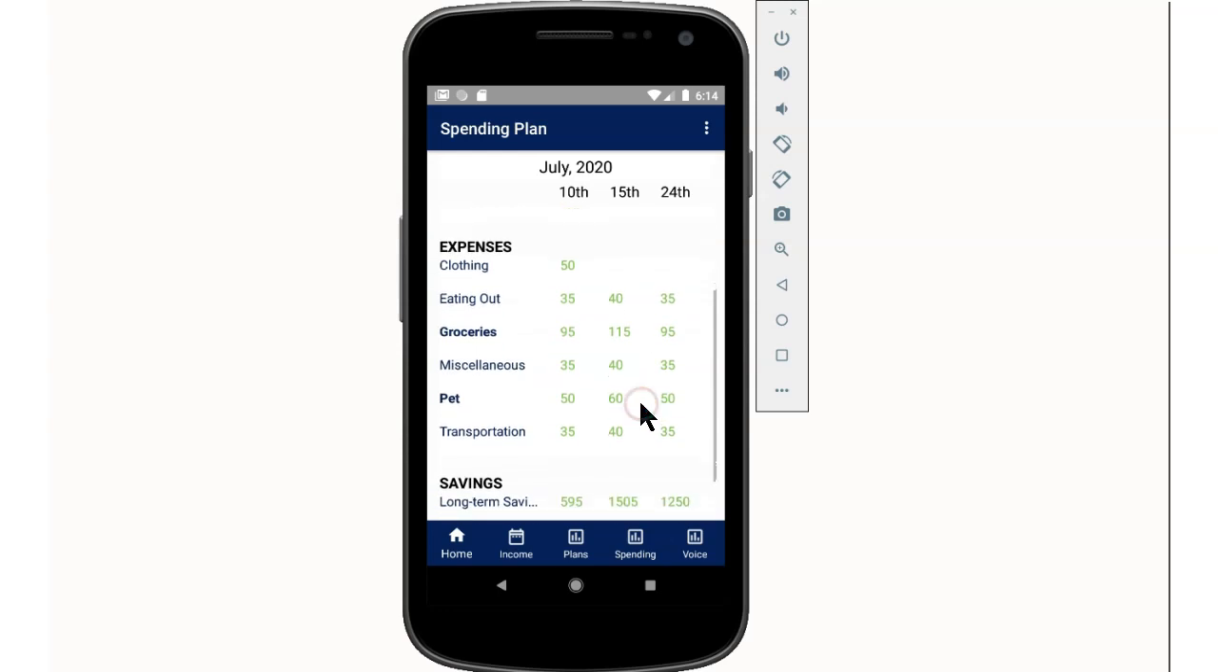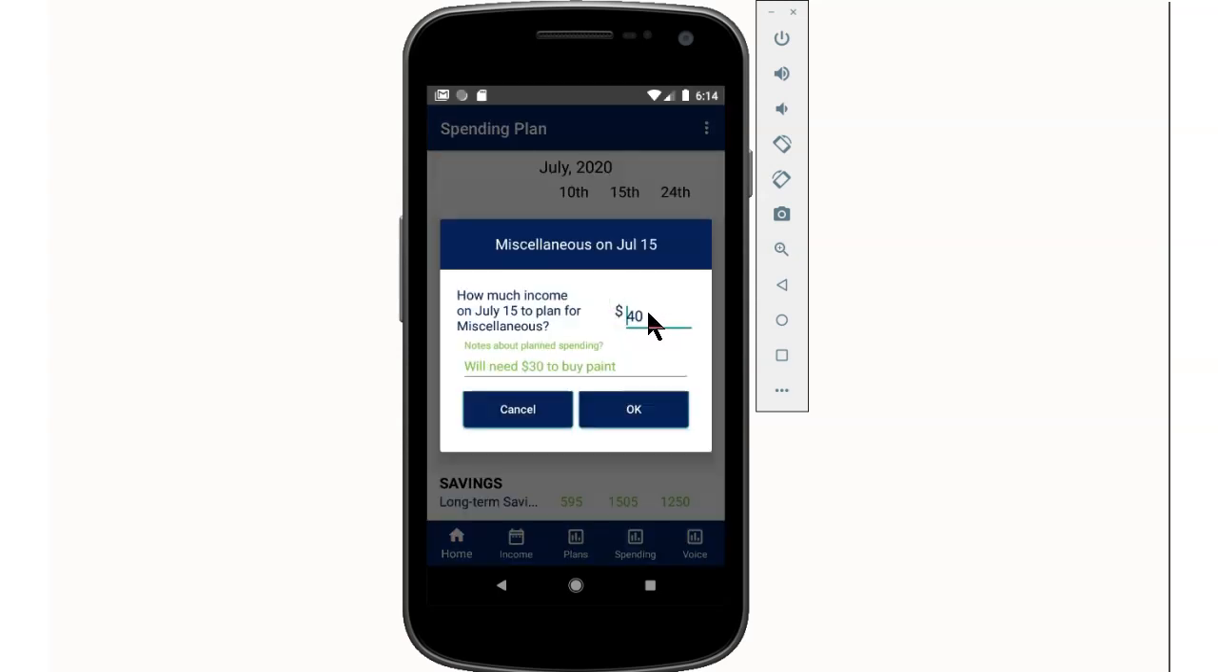And one other thing I wanted to show you is how you can add comments. Sometimes we want to put a little comment as a description of how we plan to use the money, just as a reminder for us as we go through the month. So for example, for miscellaneous, if I want to put a little comment here, when I long press on the amount and click edit, notice not only can I change the dollar value, but notice there's also a spot here where I can add comments.